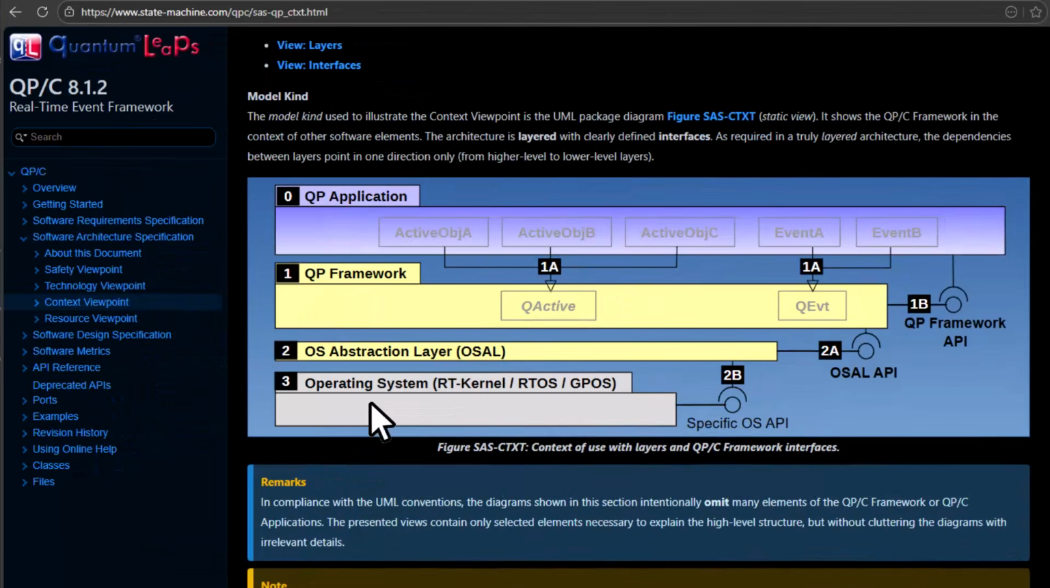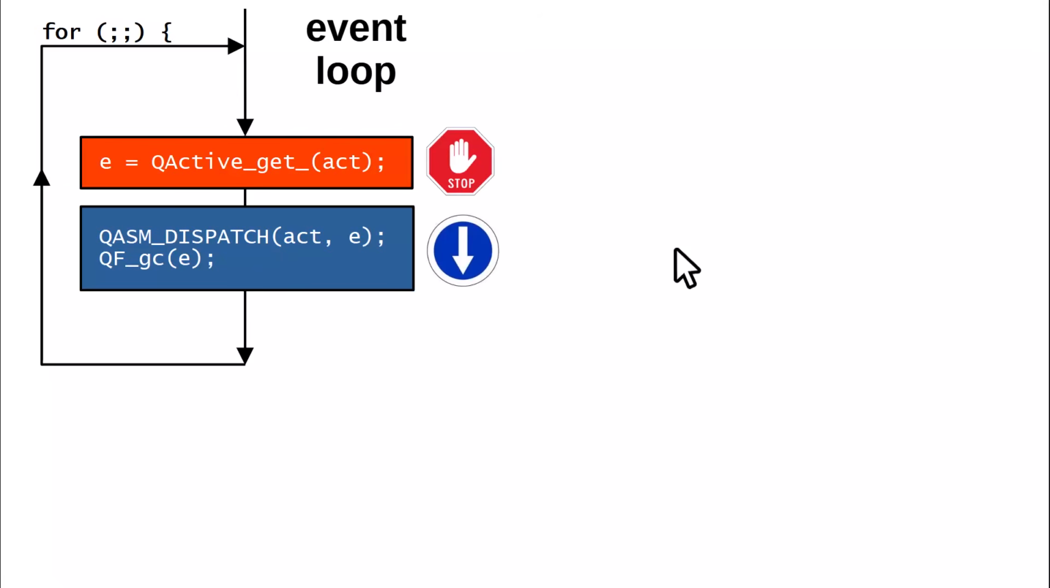Alright, so at this point I hope that you have a general idea of how a conventional blocking RTOS like Zephyr can be used to execute event-driven non-blocking state machines encapsulated inside active objects. The key to resolving the apparent contradiction between the blocking and non-blocking paradigms is the event loop, which blocks only at the top and then executes a non-blocking run-to-completion code segment. But using a conventional RTOS for running event loops is wasteful.